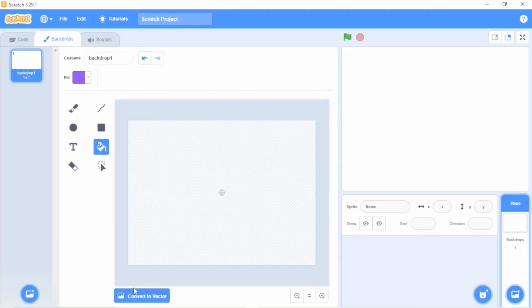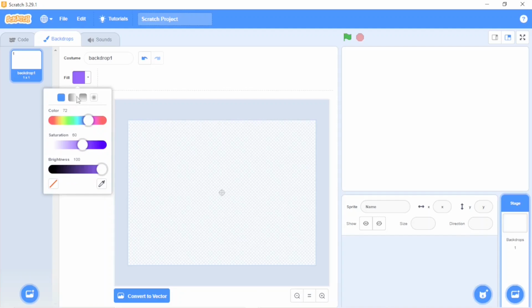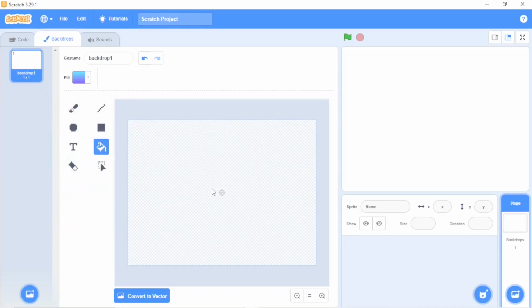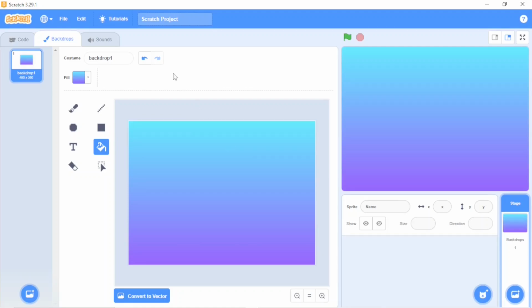I will convert to bitmap. Select the fill tool and then take any color and any type of shade. I will take the up and down one. I will swap, because I want the same color for the upper part. So I swapped, and for the lower part I will take purple. Oh, I have my choice. It is already there. Nice.